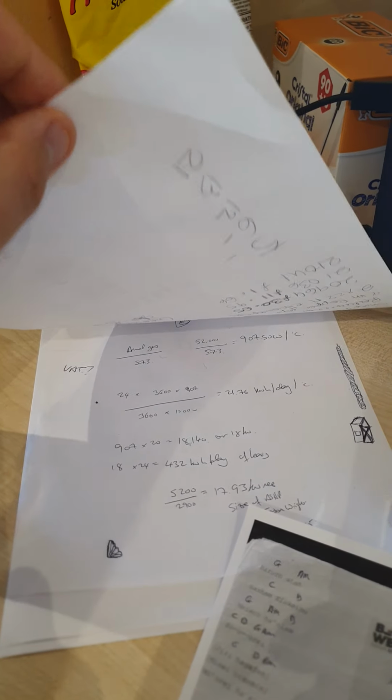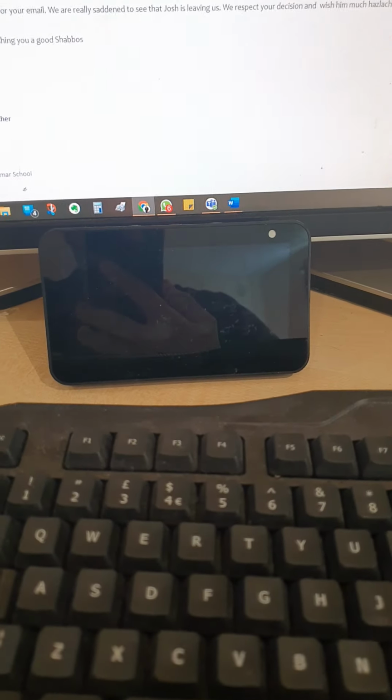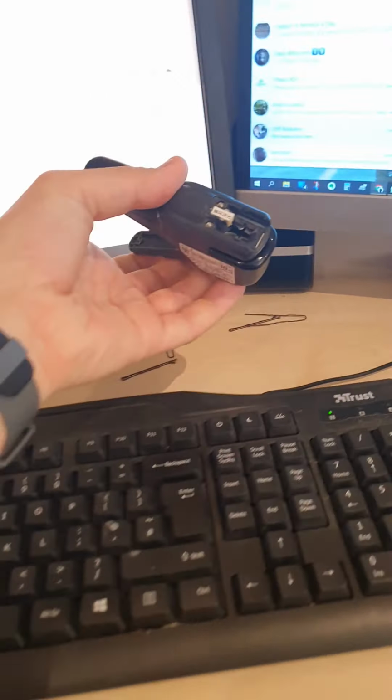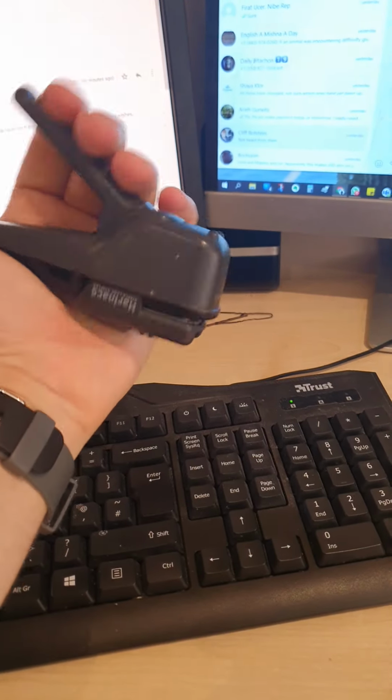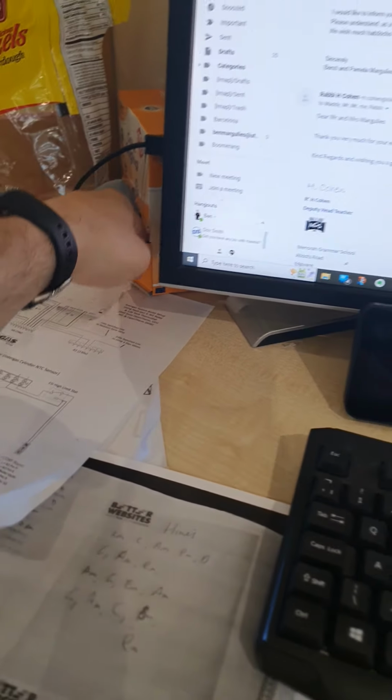There's some workings out that I did for a heat pump because we're getting involved in heat pumps. I've got a Ring device over here so that if the doorbell goes downstairs, we can get a video up here. Got this paperless stapler over here, and another stray pen which needs to go back into the box, which the kids will empty out. And that is it.